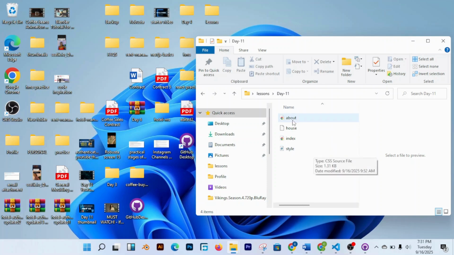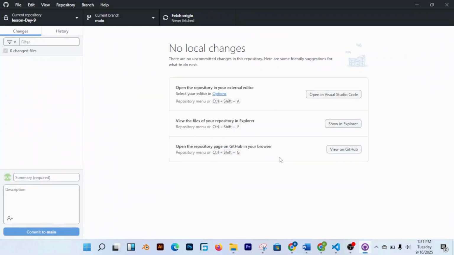You see this? We have our about here. We have our house here, then index, and our style. You see this? These are the folders that we have. 1, 2, 3, 4.